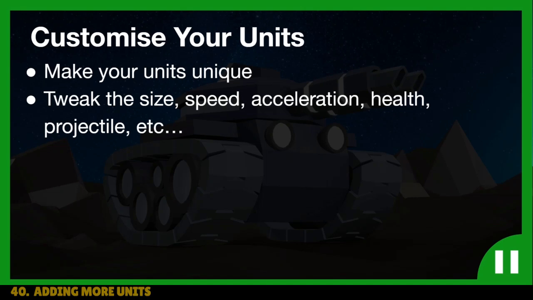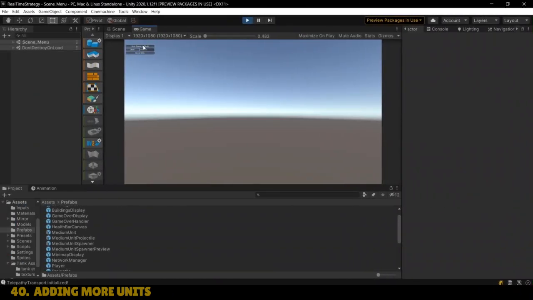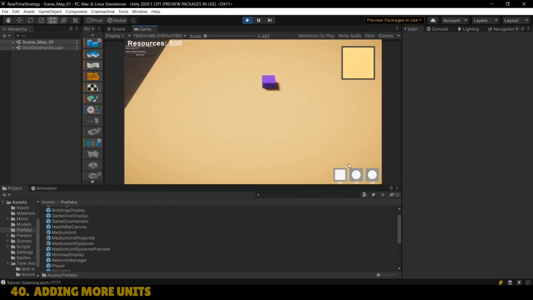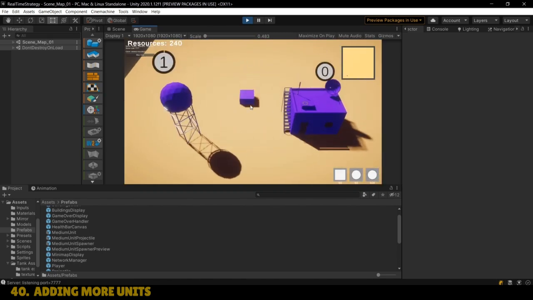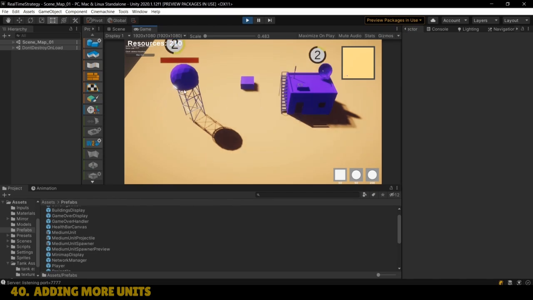Hello and welcome back. I hope you paused the video and gave that a go. While you were doing that, I had a go at adding one more type of unit, so let's have a look at how that turned out. So if I go back into the game and hit host, you'll see here that I can now spawn in the building we just made, and I added a new one in for medium units. So I've got small over here.